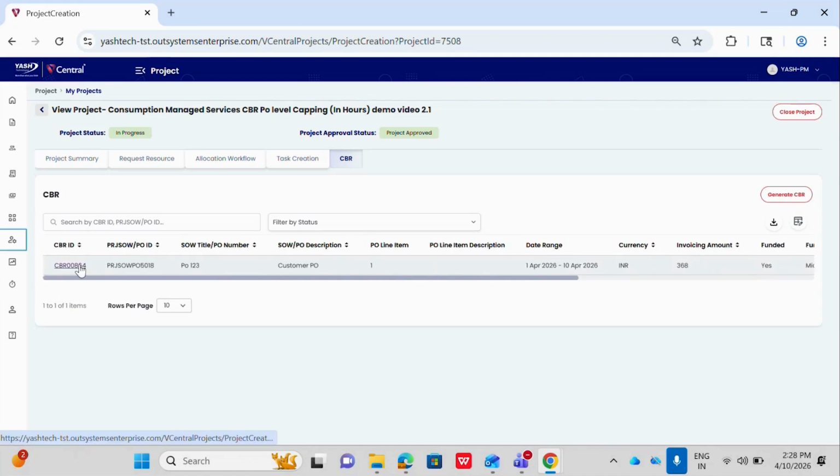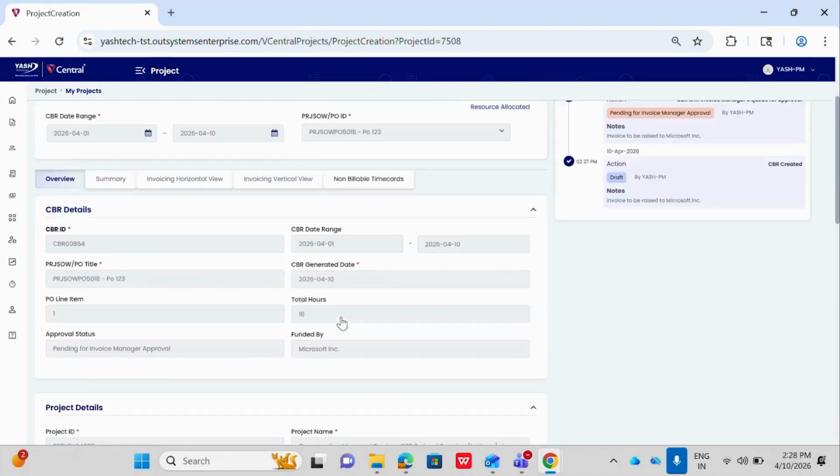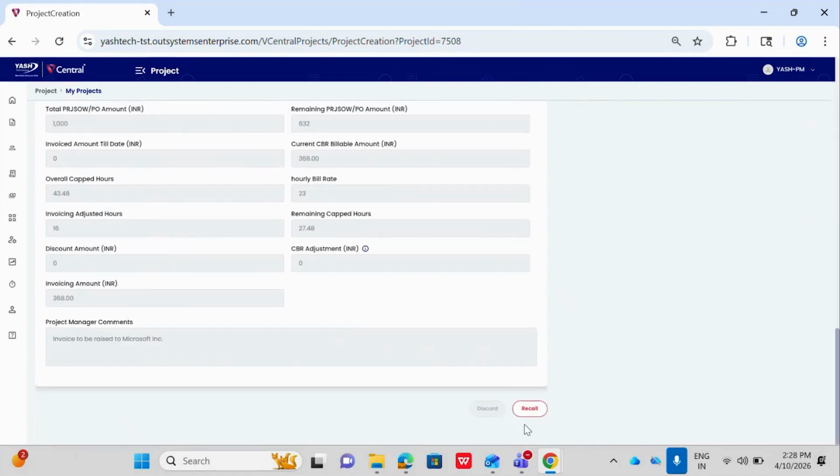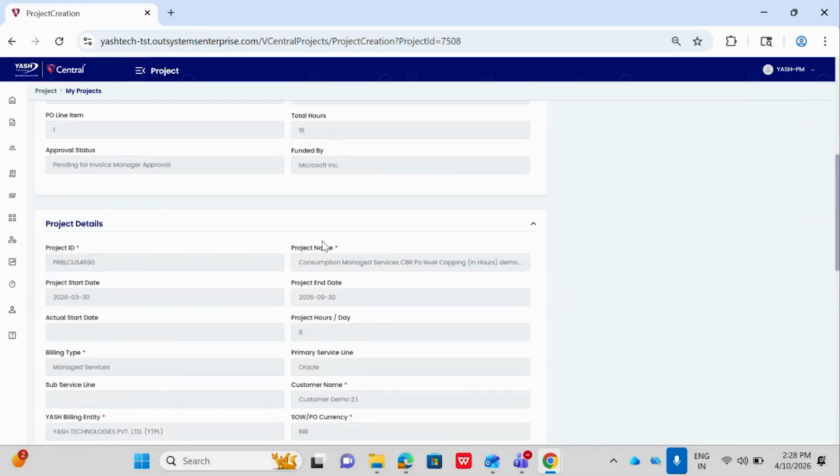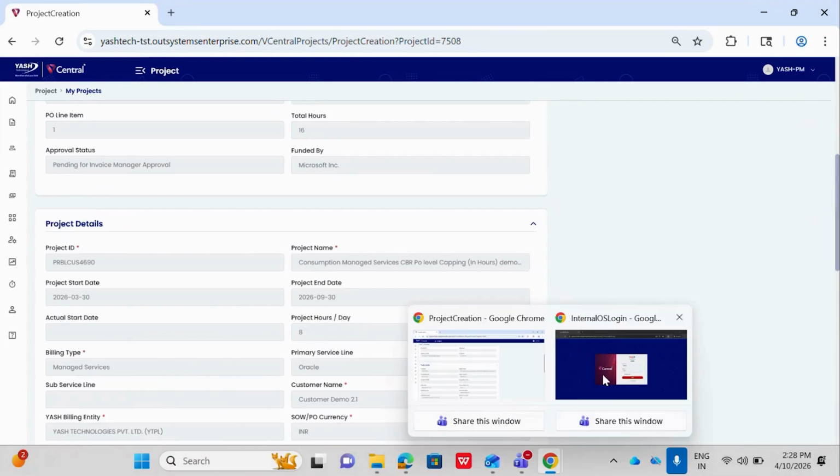Let us click on the CBR ID and see whether we can recall this CBR or not. We have a recall option. On click of recall, the CBR will come back to the project manager. He can just edit and send it back again to the invoice manager. So now let us log in as this invoice manager.